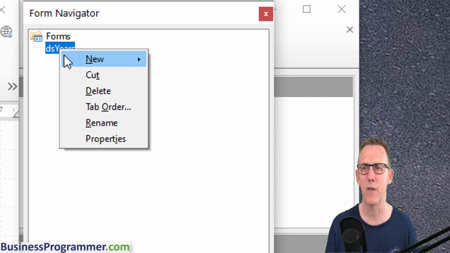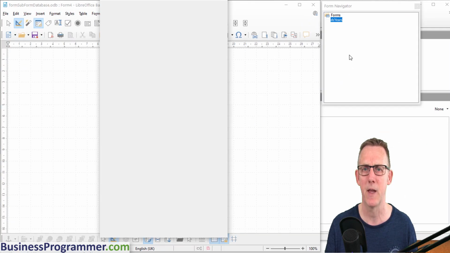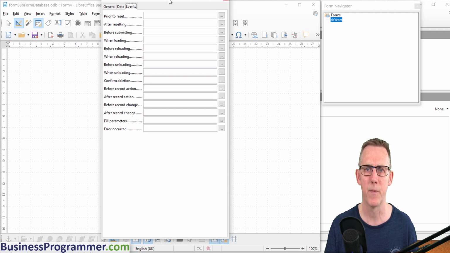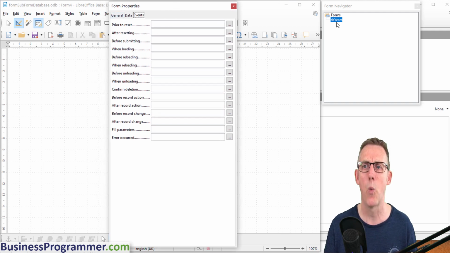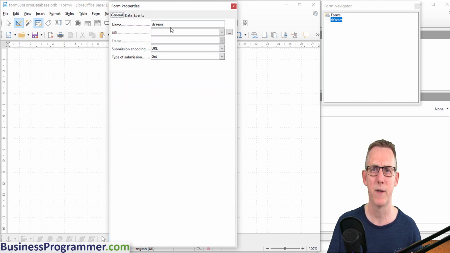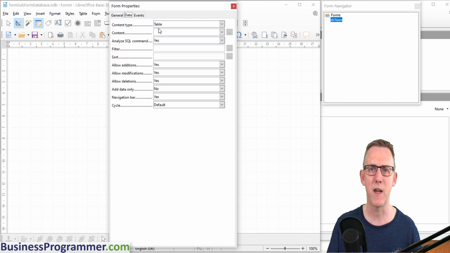Then I'm going to right click on that and I'm going to choose properties. And so what is this data source going to be bound to? So when you get your properties window, when you've clicked on your form or your data source, in this instance, you'll get a general, a data and an events tab. So first of all, that's its name, DS years. Under the data tab, you've got various elements. So for content type, I'm going to choose query, and which particular query do we want? It's going to be query years.